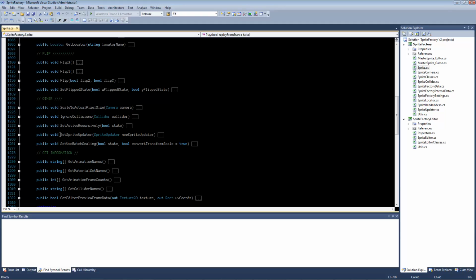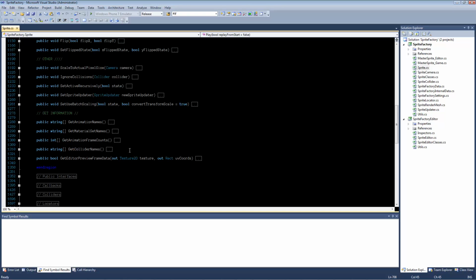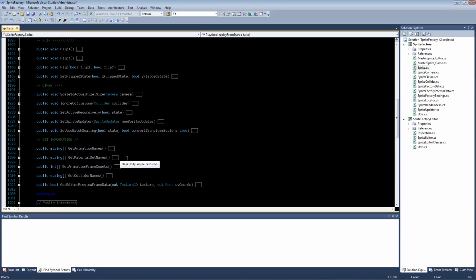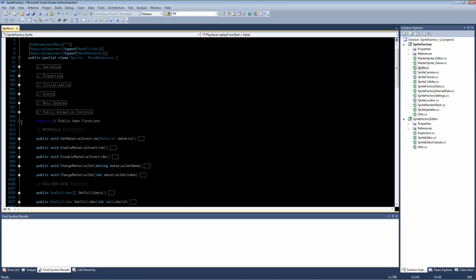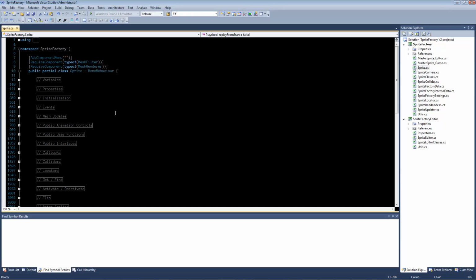You can change the use batch scaling state. You can also get some other information from the sprite, such as the animation names, the material set names, the animation frame counts, collider names, things like that. So this makes it really easy to control your sprite through scripting.